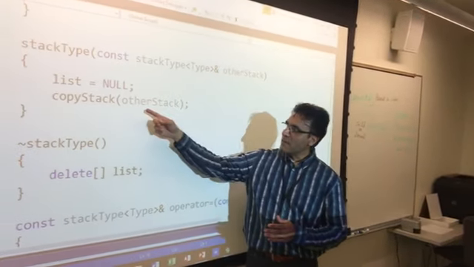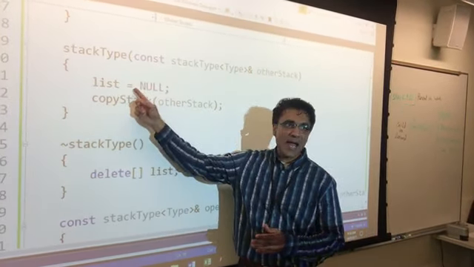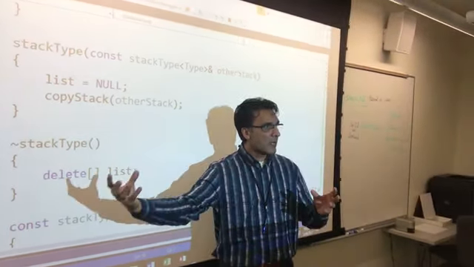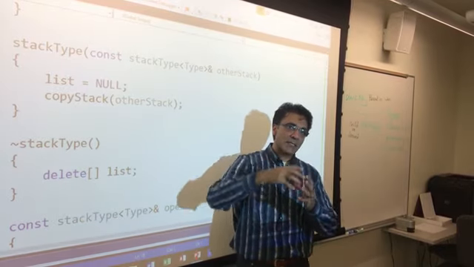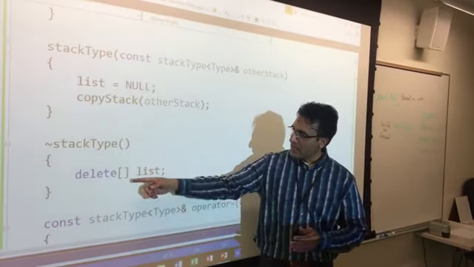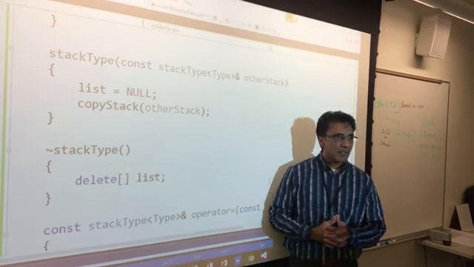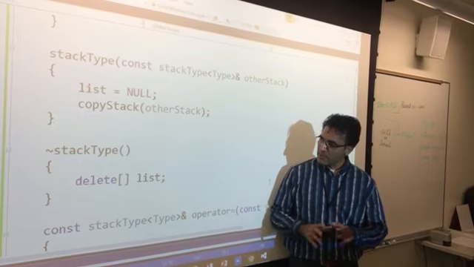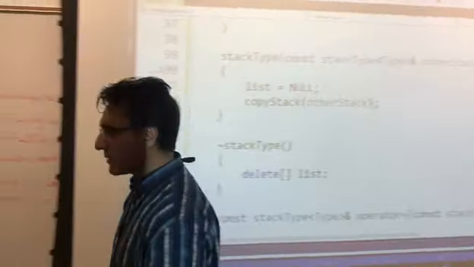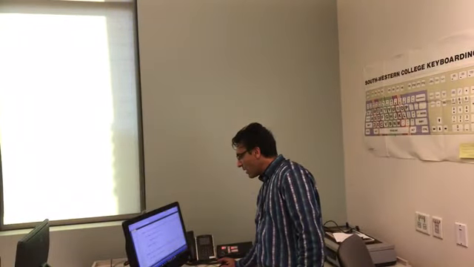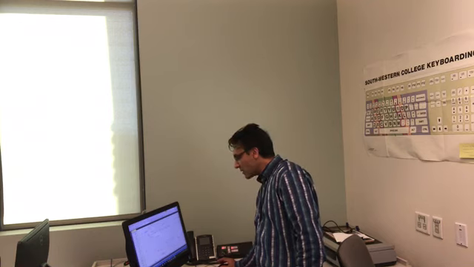So here, before I copy this one, if I have an existing stack, I want to make it null. I want to clear the list. Clear the list so we can make a copy from the incoming stack to the existing stack. Then our destructor here, the destructor deletes the list. Before we exit the program, we delete and release the memory back to the operating system. There are a couple of other methods. One is the equal method, and I'll talk about operator overloading. But before I do that, let me jump directly to copy stack.